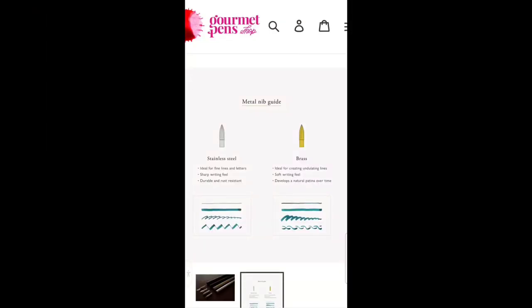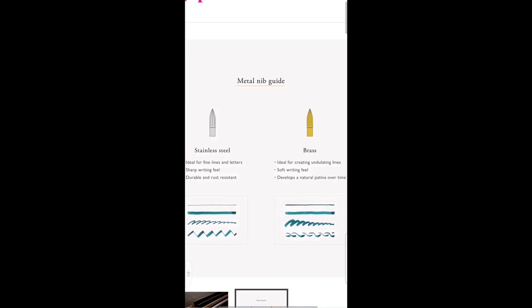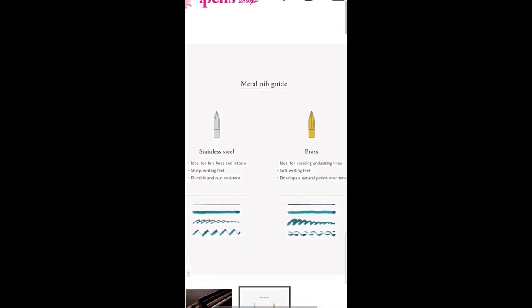So first of all, I found the Gourmet Pens Shop to be a wonderful resource in researching these Kakimori brass and stainless steel nibs. So here you'll see there's this metal nib guide, and it is in a parallel manner comparing the stainless steel to the brass. On the left, you'll see the stainless steel, and it says it's ideal for fine lines and letters. It has a sharp writing feel and a durable, rust-resistant finish.